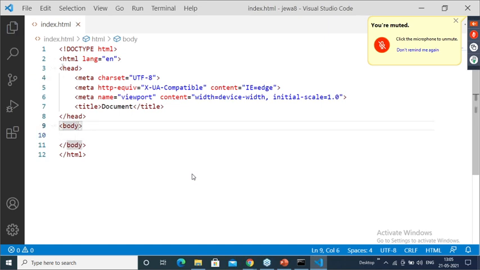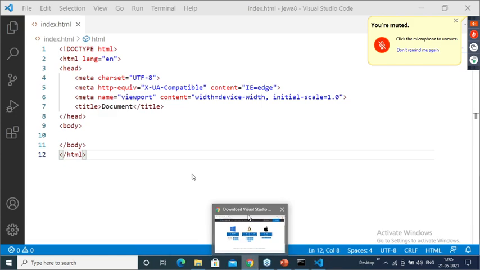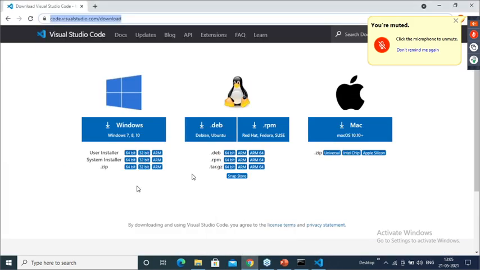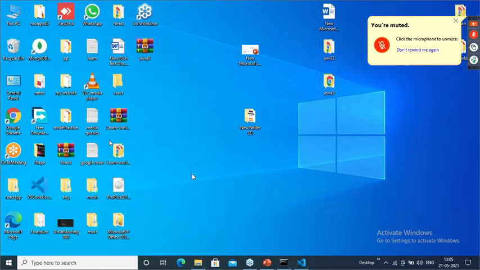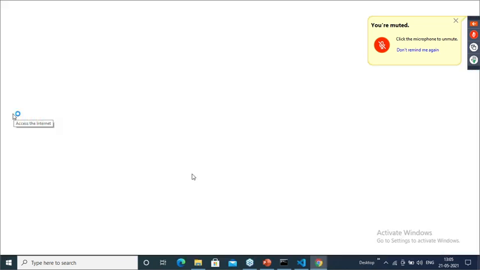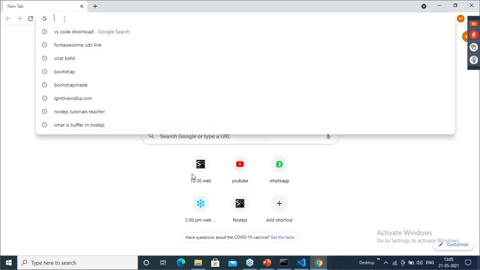See guys, we learned the head section and the body section. So how do we execute the files? Close this and open the browser, guys. Any browser you can open. We'll start from the beginning, so open the browser.